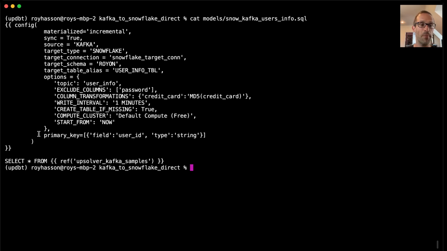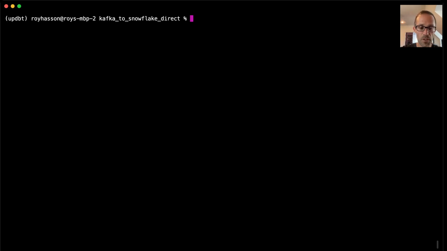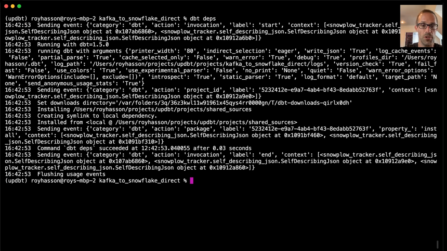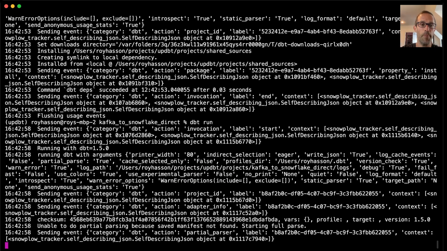And then we define a primary key. And then we have a select star statement here that simply selects from the Kafka source system and starts loading data directly into Snowflake. So this is really all there is to it. So let's do that. Let's now build our dependencies. These are the connections that we have in a shared library. And then we're going to run it. So let's do dbt run.